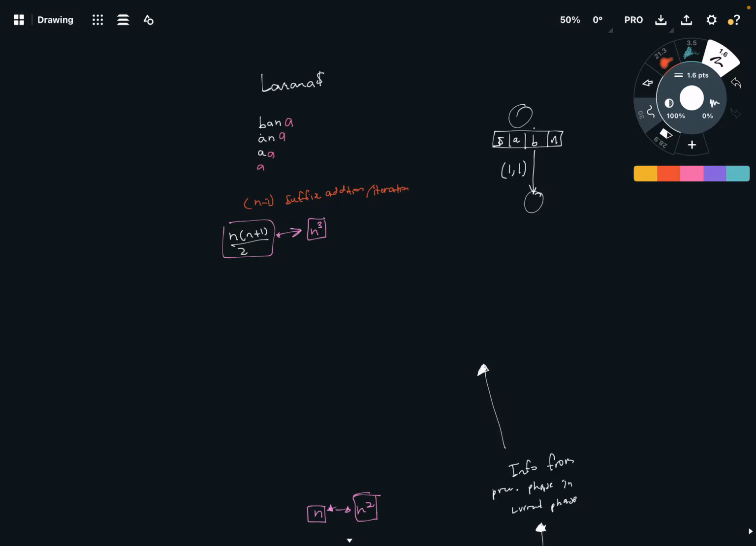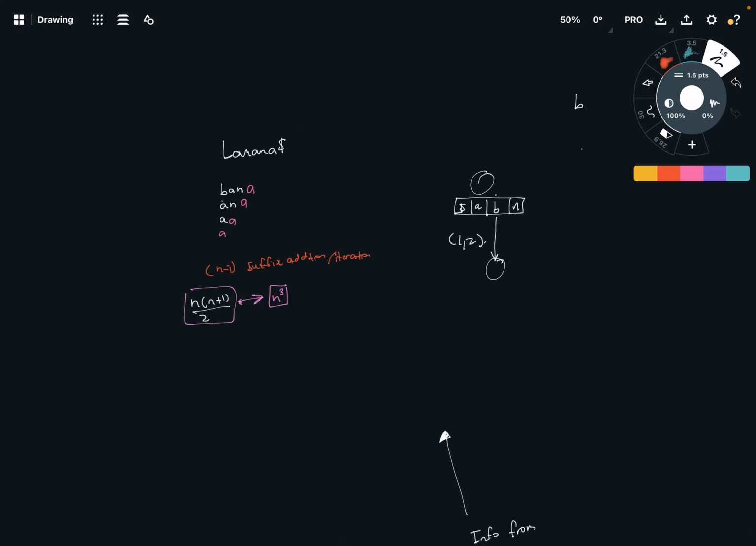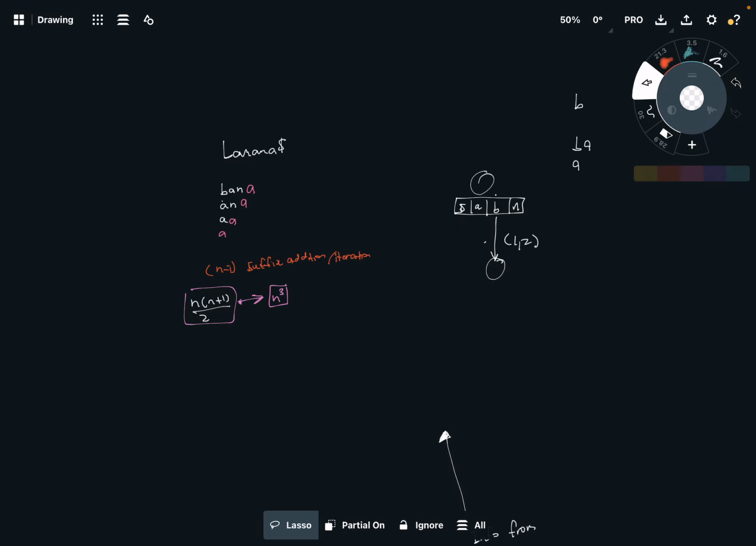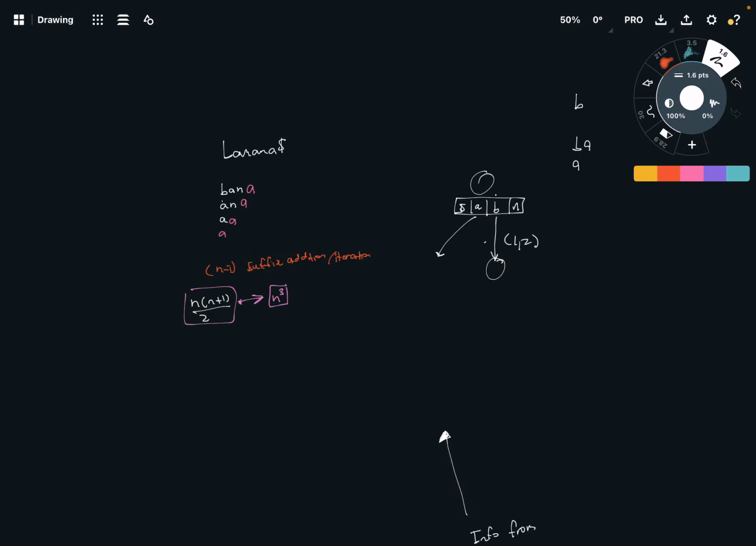Then after the second addition, it might be 1, 2, because this prefix becomes 1, 2. Sorry, the suffix becomes BA. So it goes from B to BA and A, and you might need to add another one for A. So there's 2, 2.